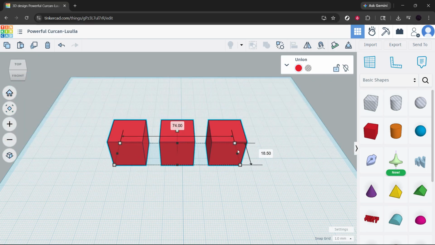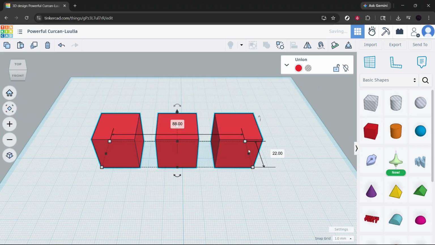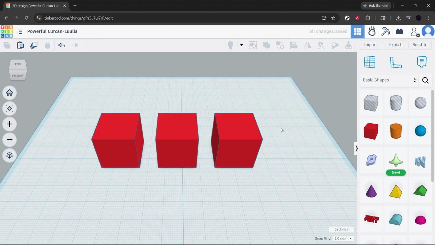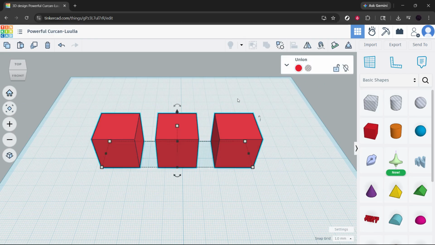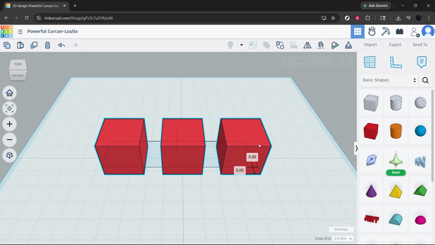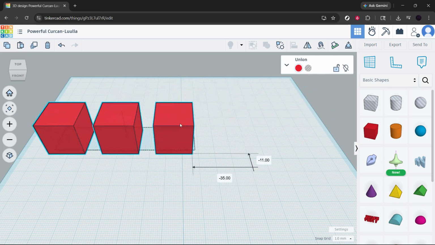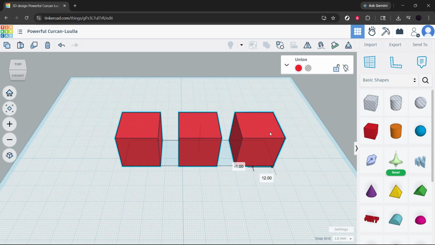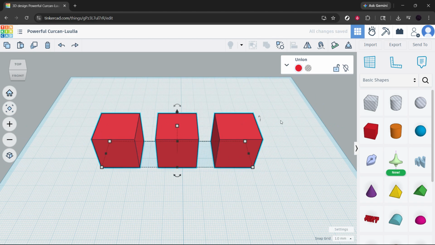This is especially useful if you're making things like boxes, signs, mechanical parts, or any design with multiple pieces that need to stay aligned. Instead of accidentally moving one shape out of place, grouping lets you edit the entire object safely and quickly. It saves time and helps keep your project organized.